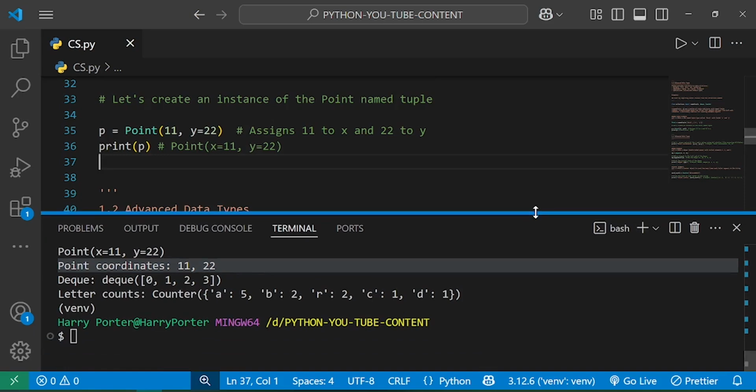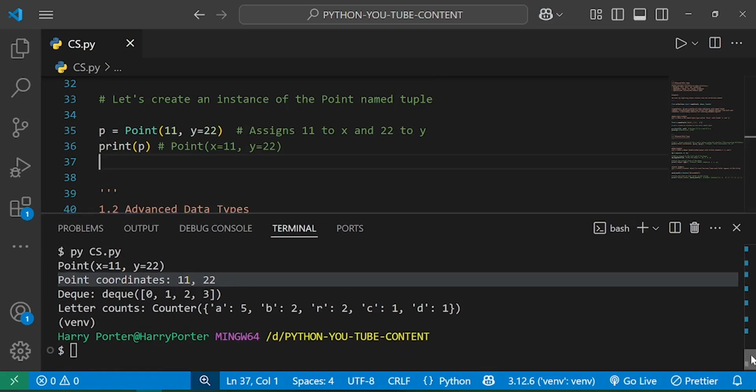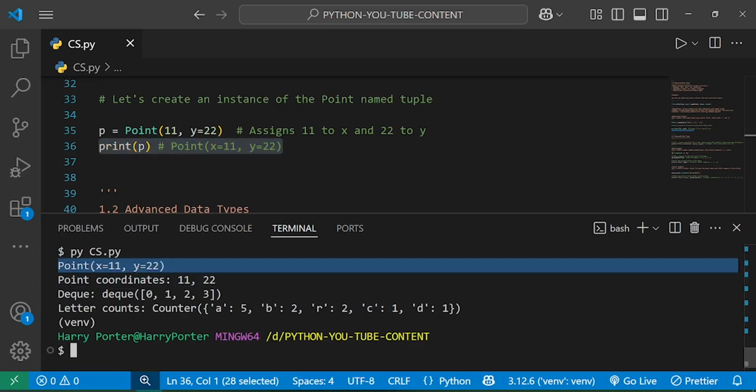This is the reason why I like typing my codes in a notepad before moving here to VS Code, because of terminal size. So the first print was on line 36, if I'm not wrong. Then this is the output. Point x is equal to 11 and y is equal to 22.